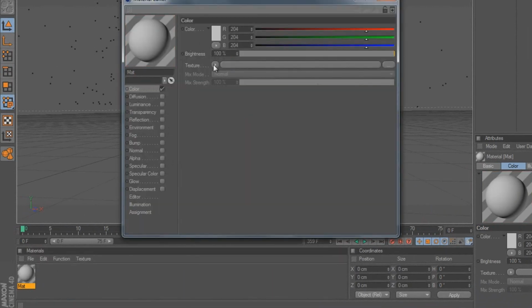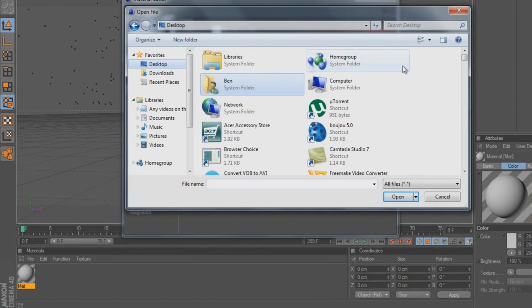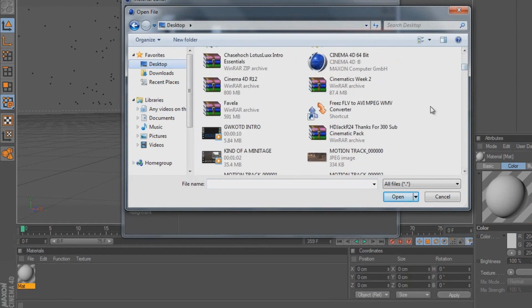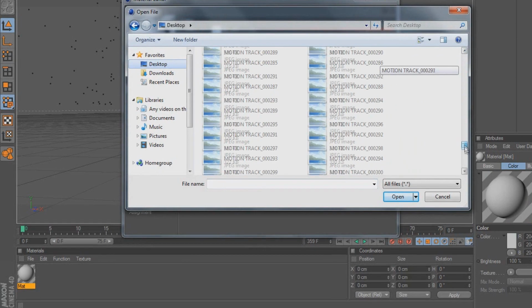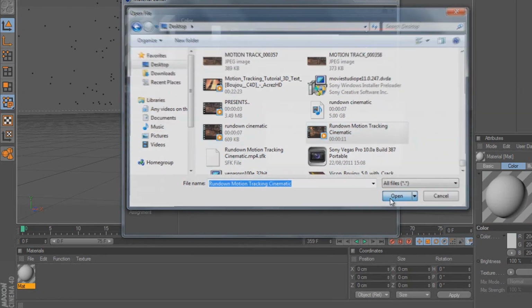Untick specular. Texture, load image. Now, this is the original clip before you edited everything. Before you even started in Vegas, this is the clip that you want to find. And mine's right down the bottom here. Let's open that. Click no on this.